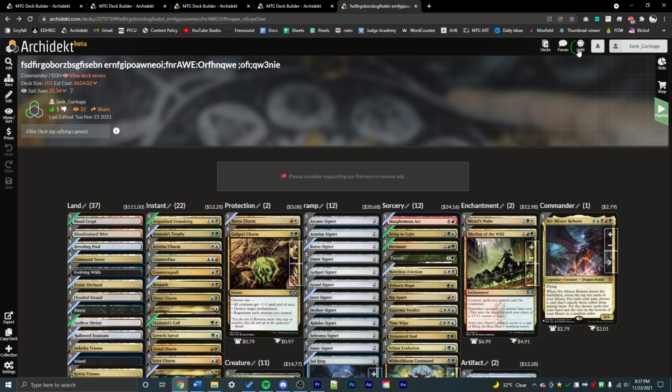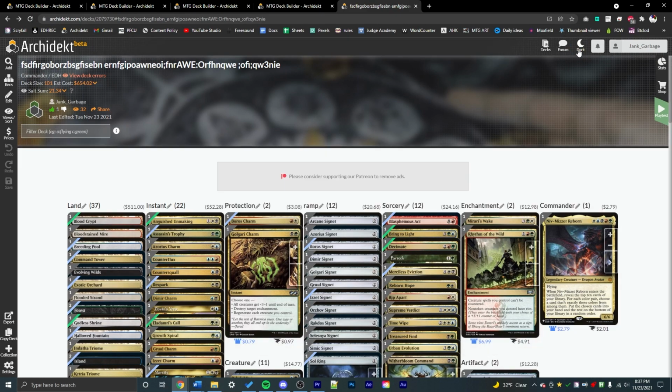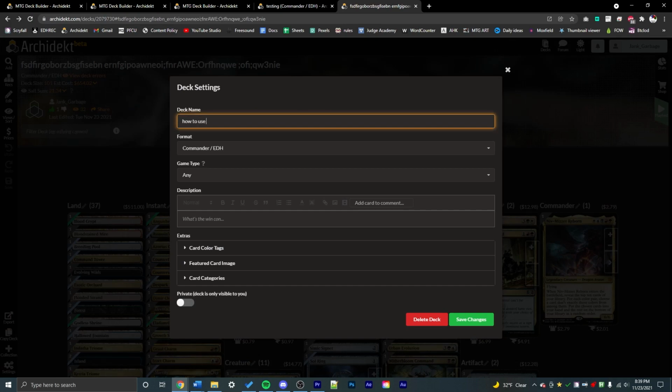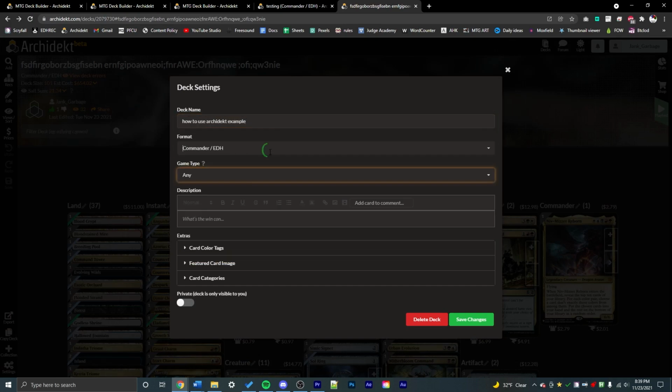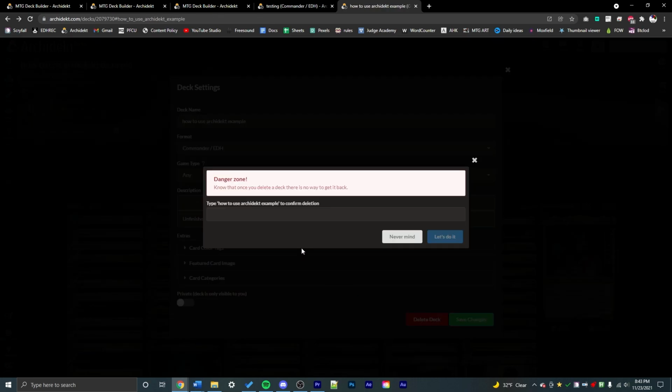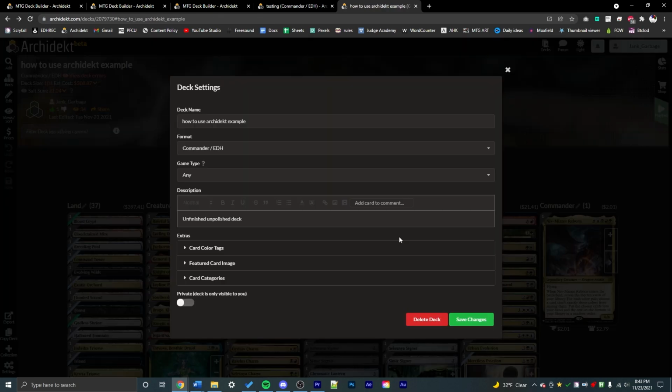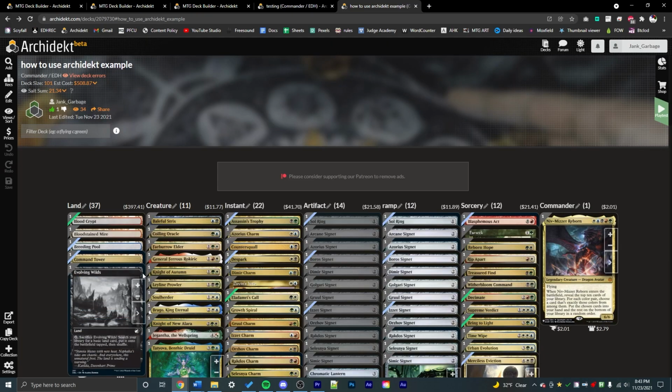To use dark mode, hit the button on the top right of the screen. You can edit deck settings by clicking this gear and change name, description, and format. You can also delete the deck, although in most cases I recommend you just keep it saved on Archidekt in case you want to look at it later.